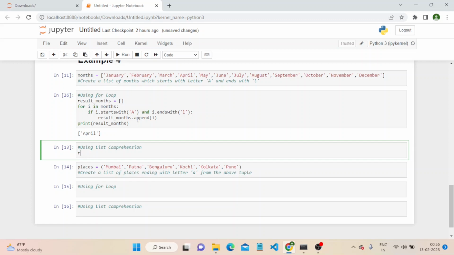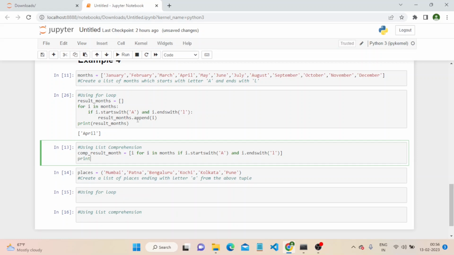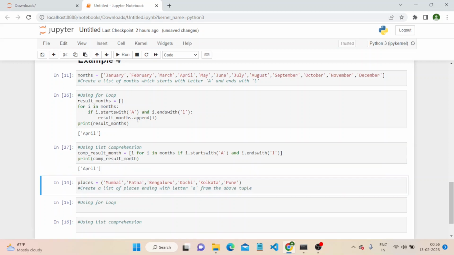So let's take the variable. Let's make a list using list comprehension: i for i in months, if i starts with A and i ends with L. Now let's see the output. As you can see, we got the same output, but in a much easier way using list comprehension.